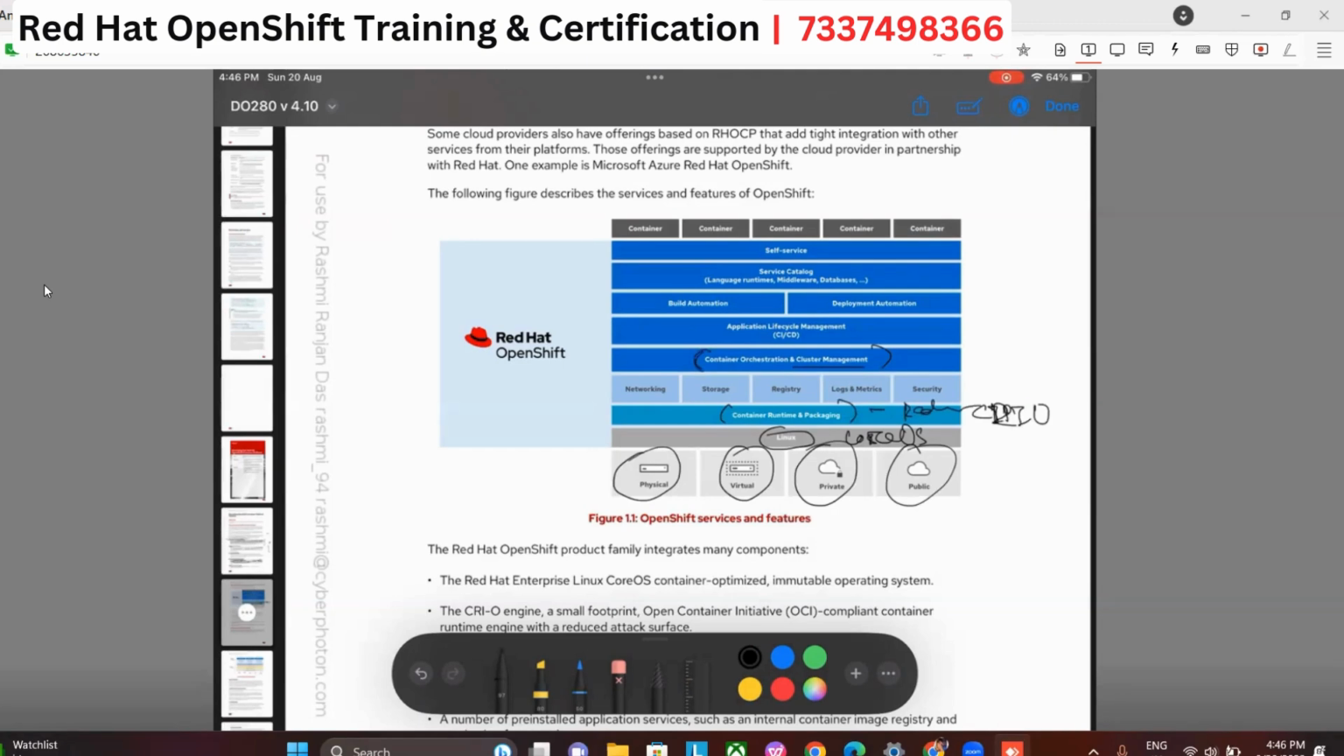And if you are going to build this environment, it should have its own networking. It has its own storage, its own registry, and logs and metrics to track everything that is happening in my cluster. It also has security. Each of these is a different topic, guys: OpenShift networking, storage, registry.